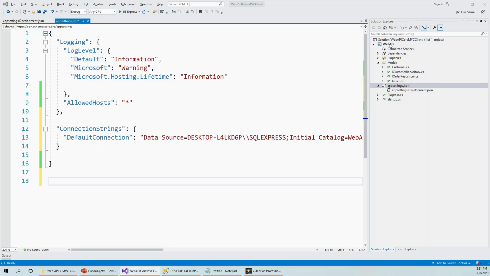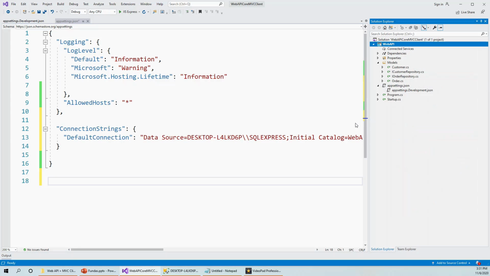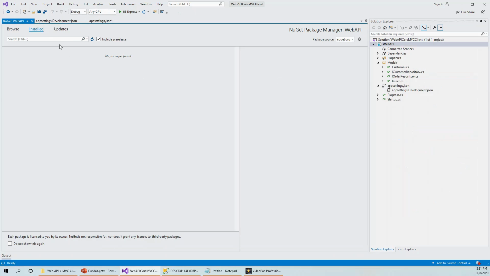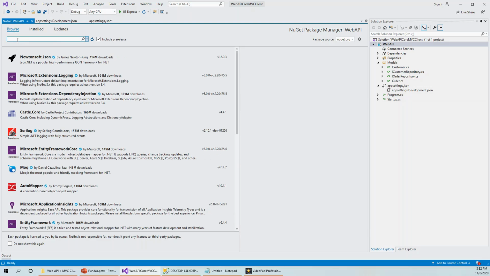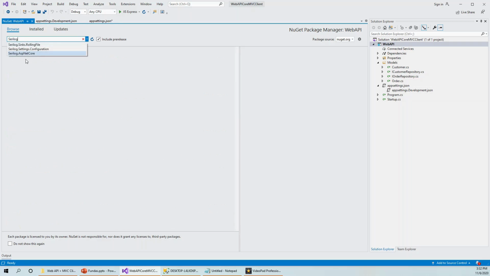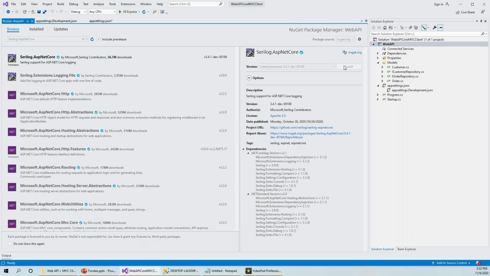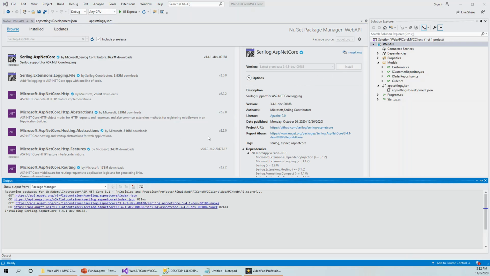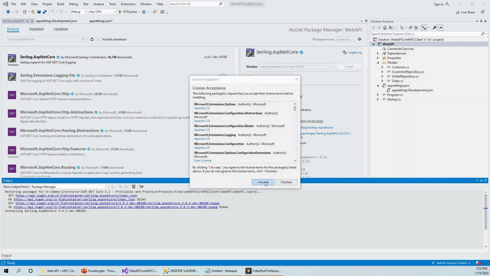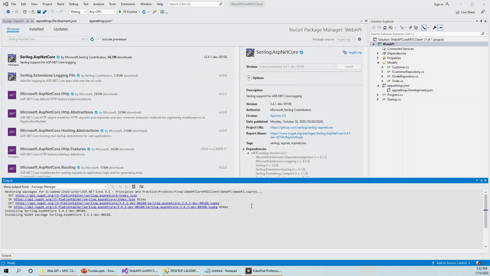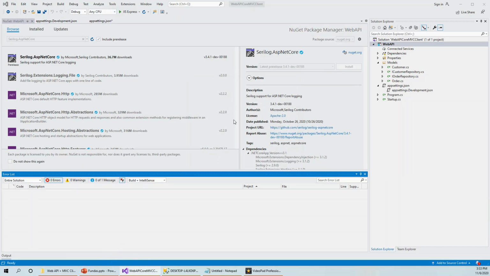Now let me right click the web API project and Manage NuGet Packages. So no packages installed. Now let's browse to one of the packages, which is known as Serilog.AspNetCore. Search for Serilog.AspNetCore and install it. It's installing the package. Accept the condition. So successfully installed the package.